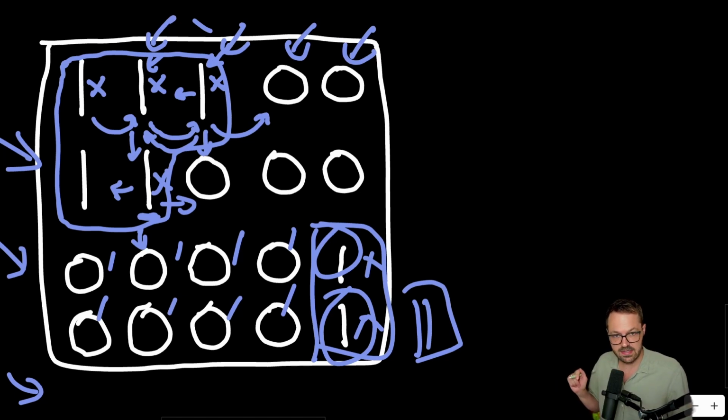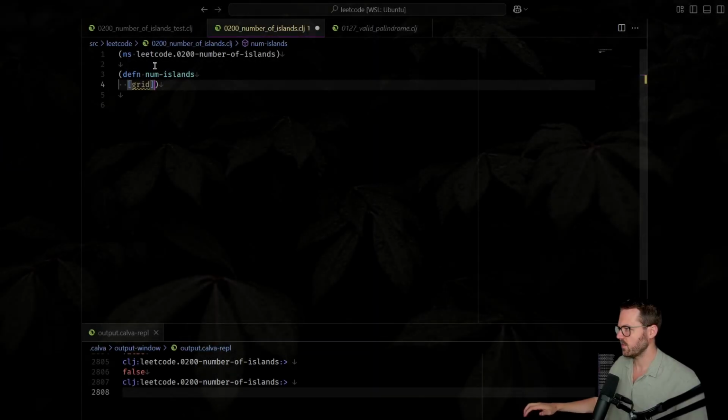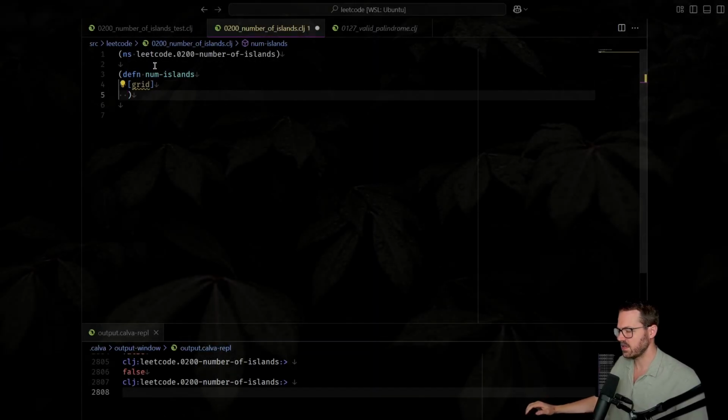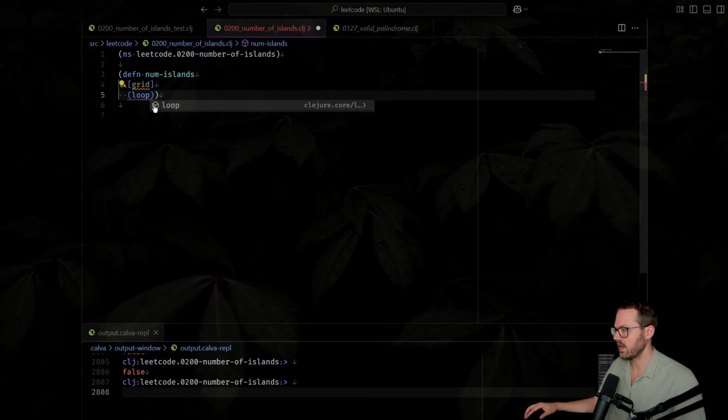So let's get on to the actual solution inside the Clojure code. So how are we going to solve this? The number of islands. Let's take a look at the main function and build out any helper functions as we go along. Well, we know that we're going to have to loop through the entire grid of all islands. So let's go ahead and make a loop.